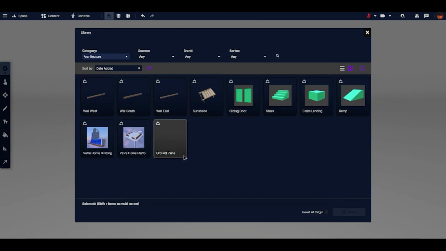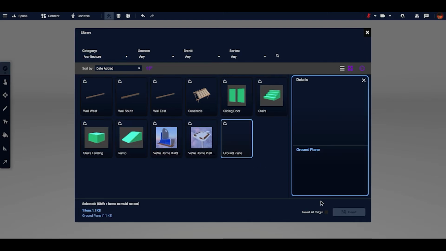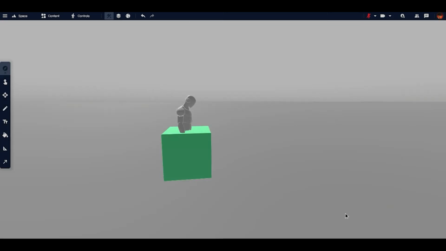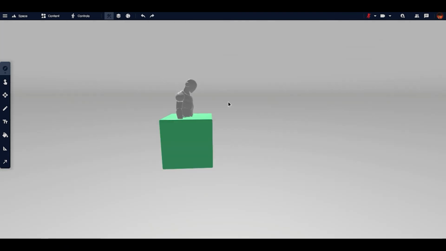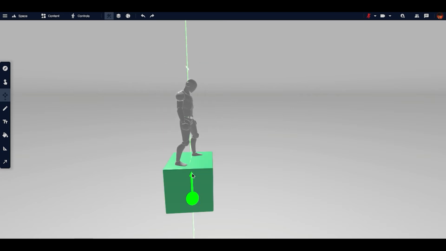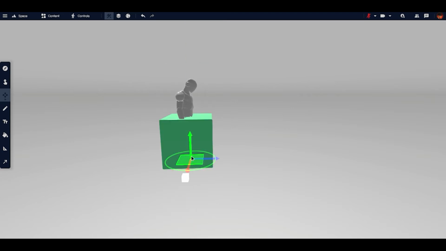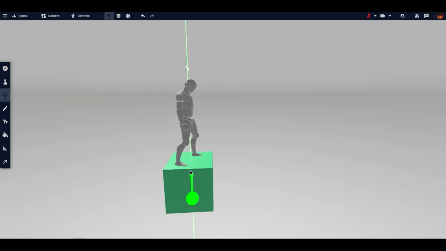Floors and grass. Now let's get our grass and floor in place. You could insert a ground plane from the architecture category for a quick large and flat floor placement. Or we could use this 1x1 cube. Moving it down one on a snap grid will snap this cube perfectly under our humanoid's feet. If your snap grid isn't on by default, try holding Shift while moving it.